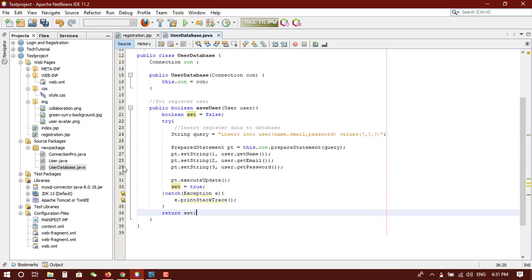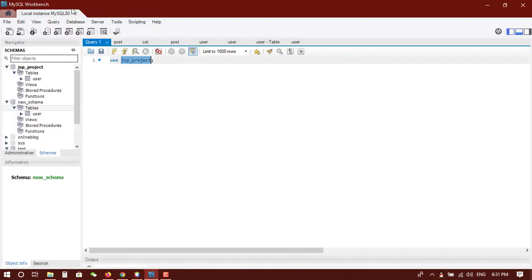Semicolon, and we put all our values in the prepared statement: user dot get name through our user model class, and user dot get email, get password, and execute update. Okay, and if it returns true, if it successfully inserts data in the database, then we will return true, or it will return false. I mean, here we take a boolean and default is false, and if it returns true, then it will successfully insert the data into the MySQL database.